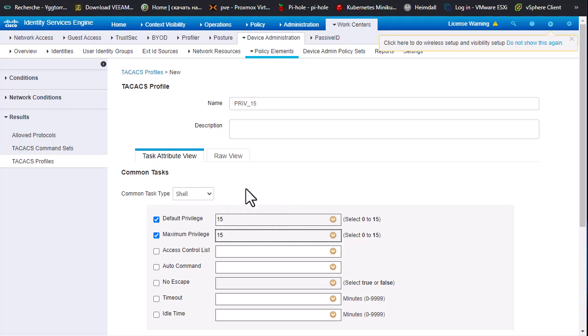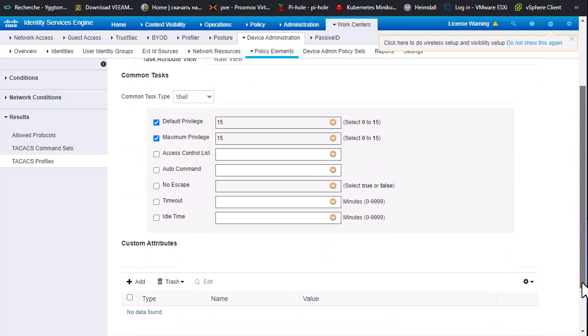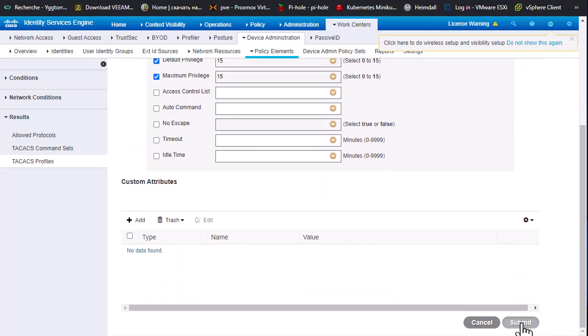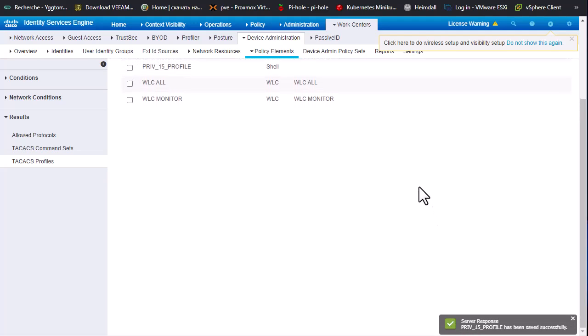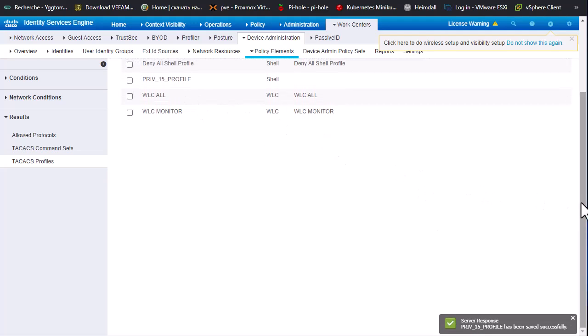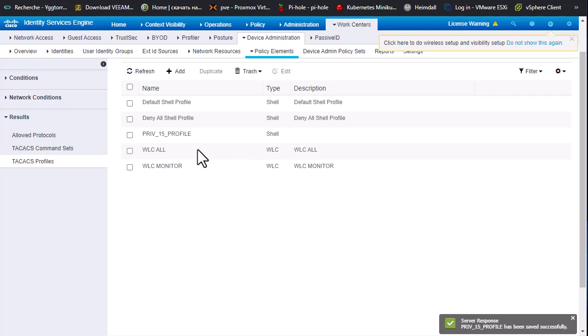Okay, so now we have created our TACACS profile. The name is priv15. So let's add the profile in order to see that. Here we go, and let's submit this config. So now as you can see, our profile 15 has been added.